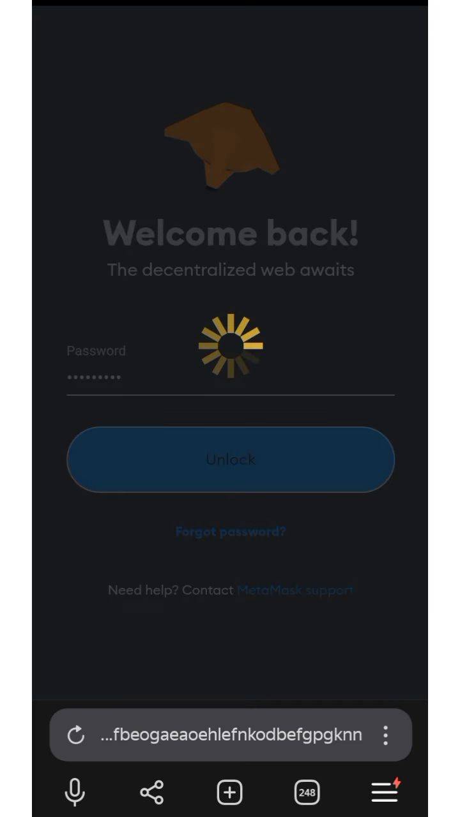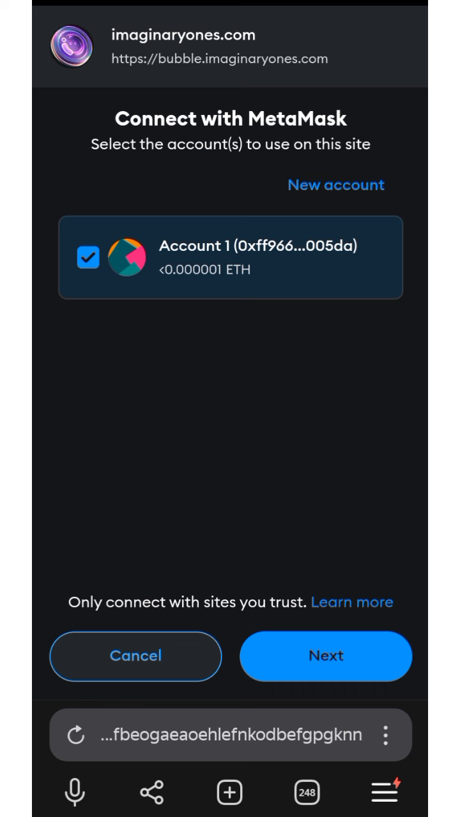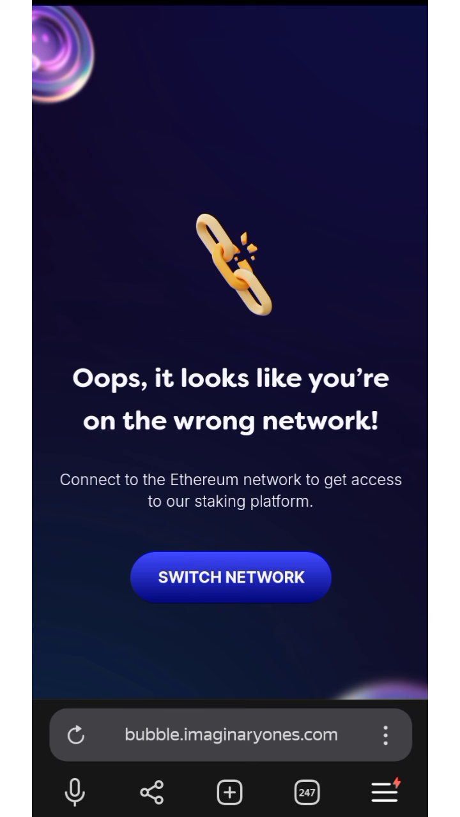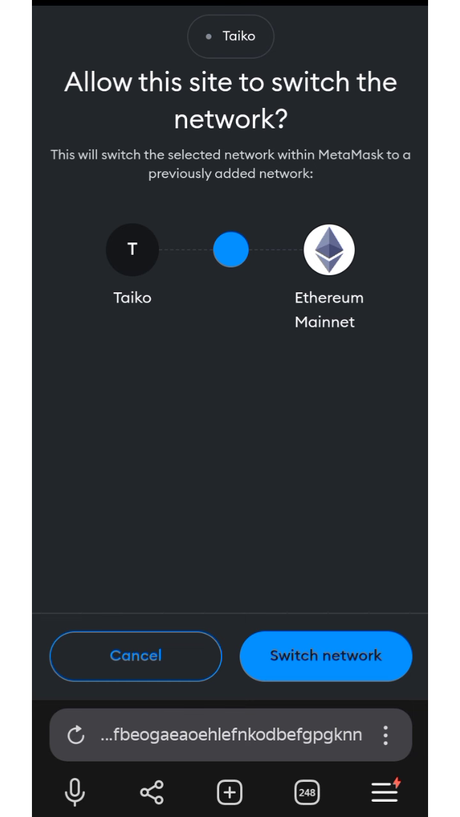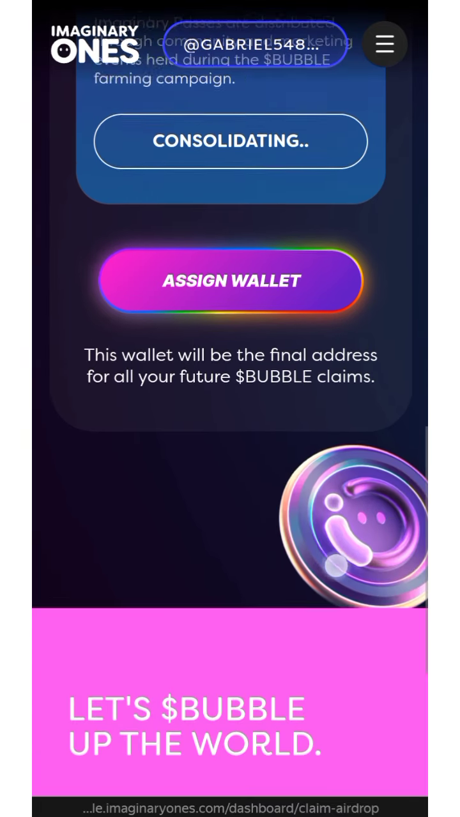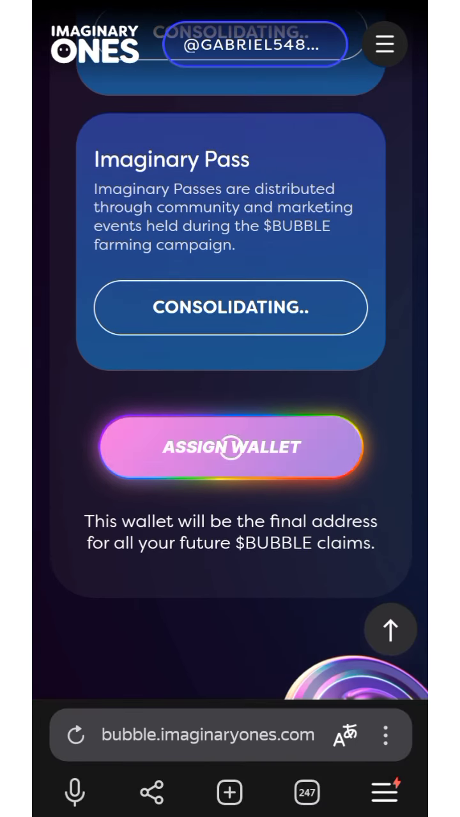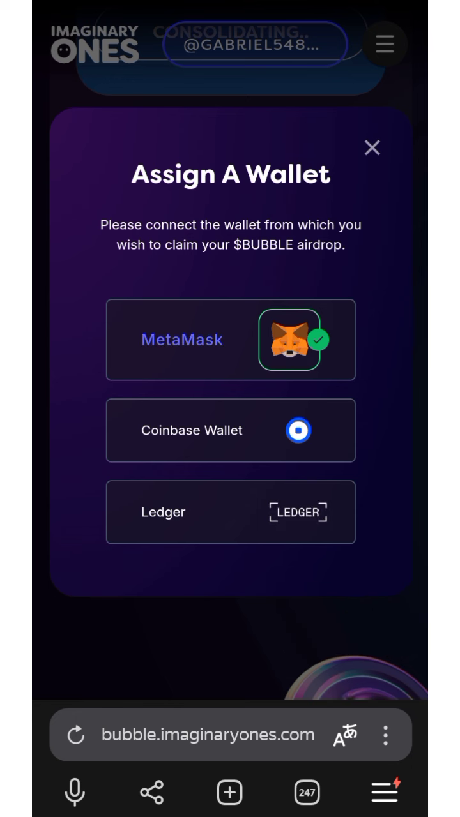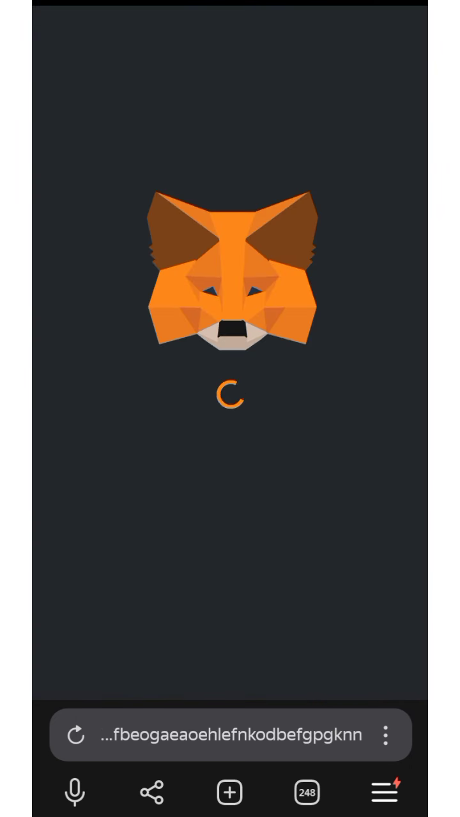Alright guys, after that you just unlock. Then you click next, then you click confirm. It's going to take you back to the site. Oops, it looks like you are on the wrong network, so you just need to click on switch network. Then it's going to direct you back to your MetaMask wallet. Now you click on switch network. Okay, so click here again, click MetaMask.